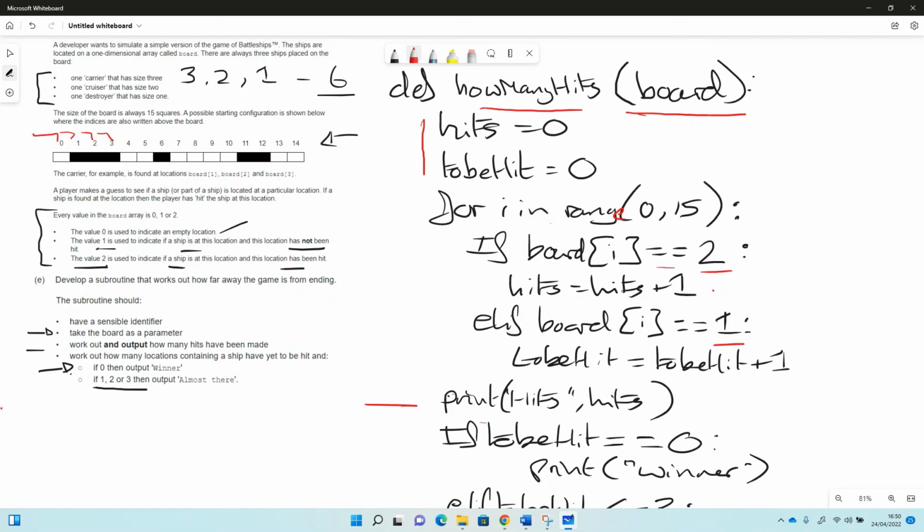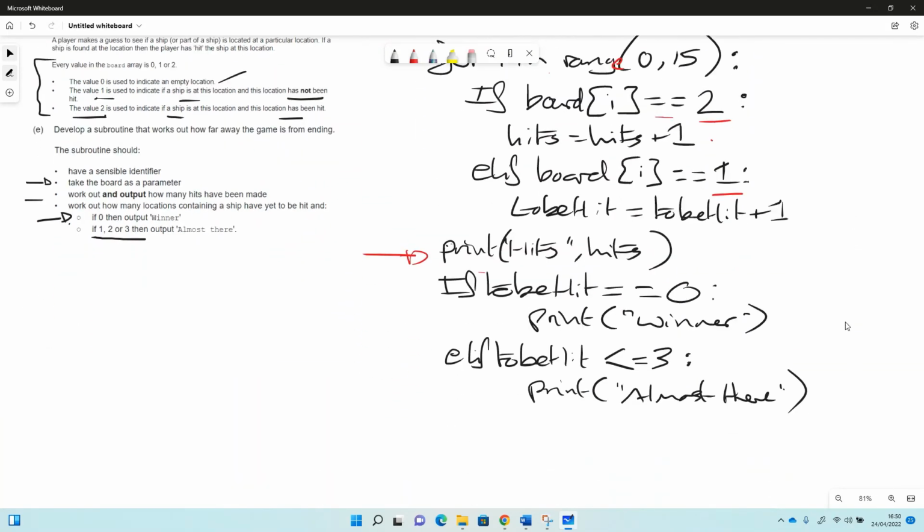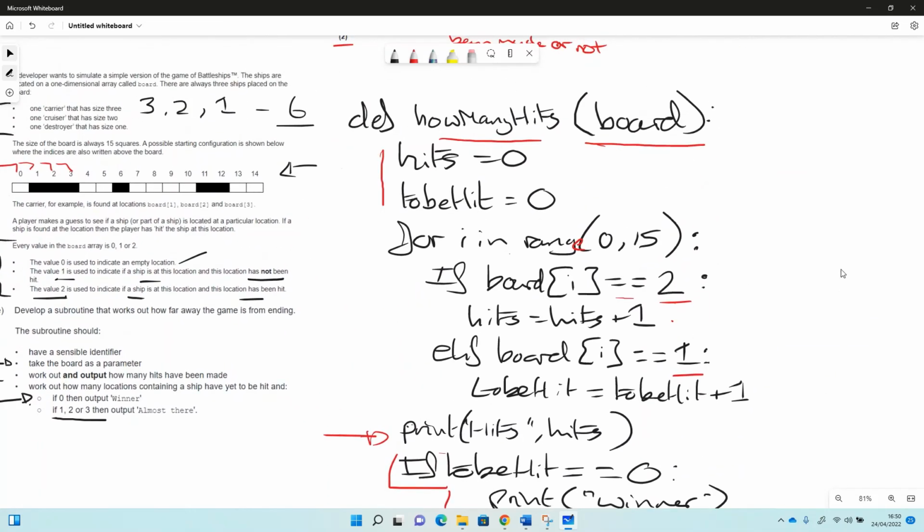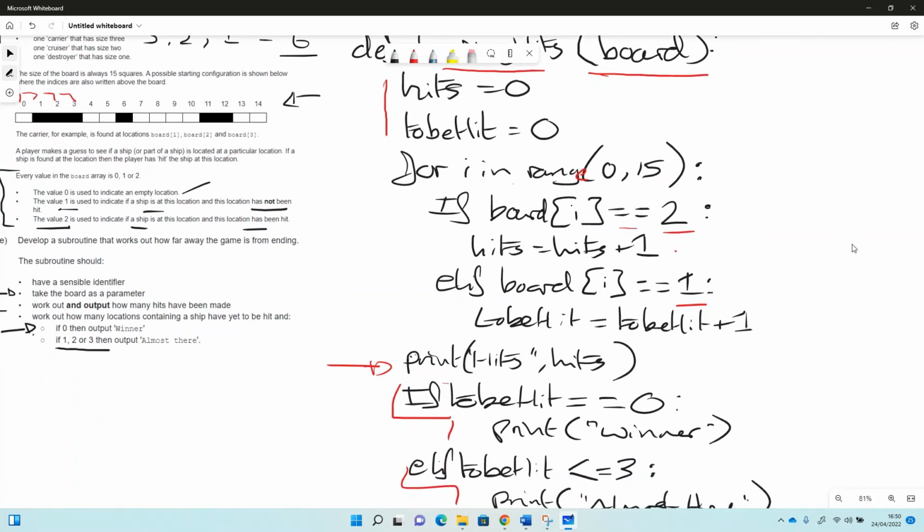We're then printing out the number of hits, and then we are using another if statement here in order to find out how many things are to be hit yet, and outputting either winner or almost there as a result. So we've sort of done 2 things, 2 if statements here in a similar vein and a for loop. So we've done a fair bit of coding there to get our 11 marks.